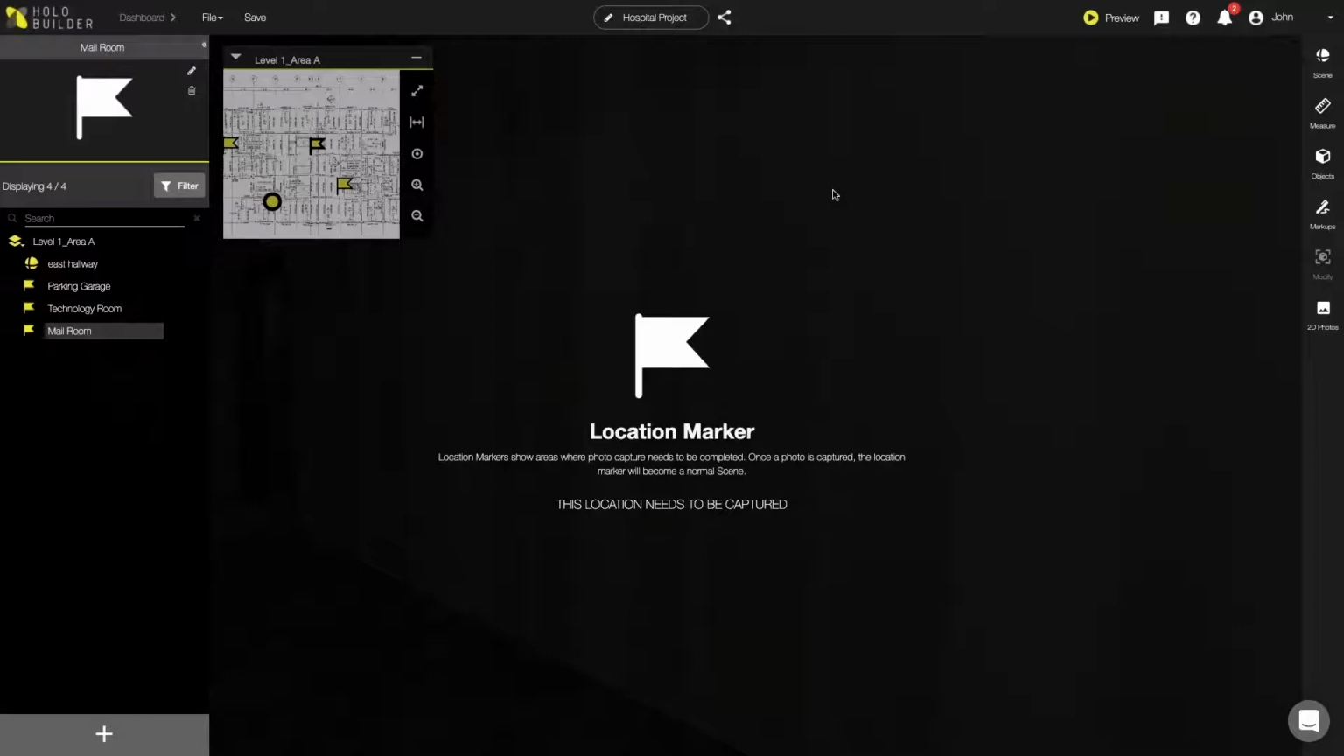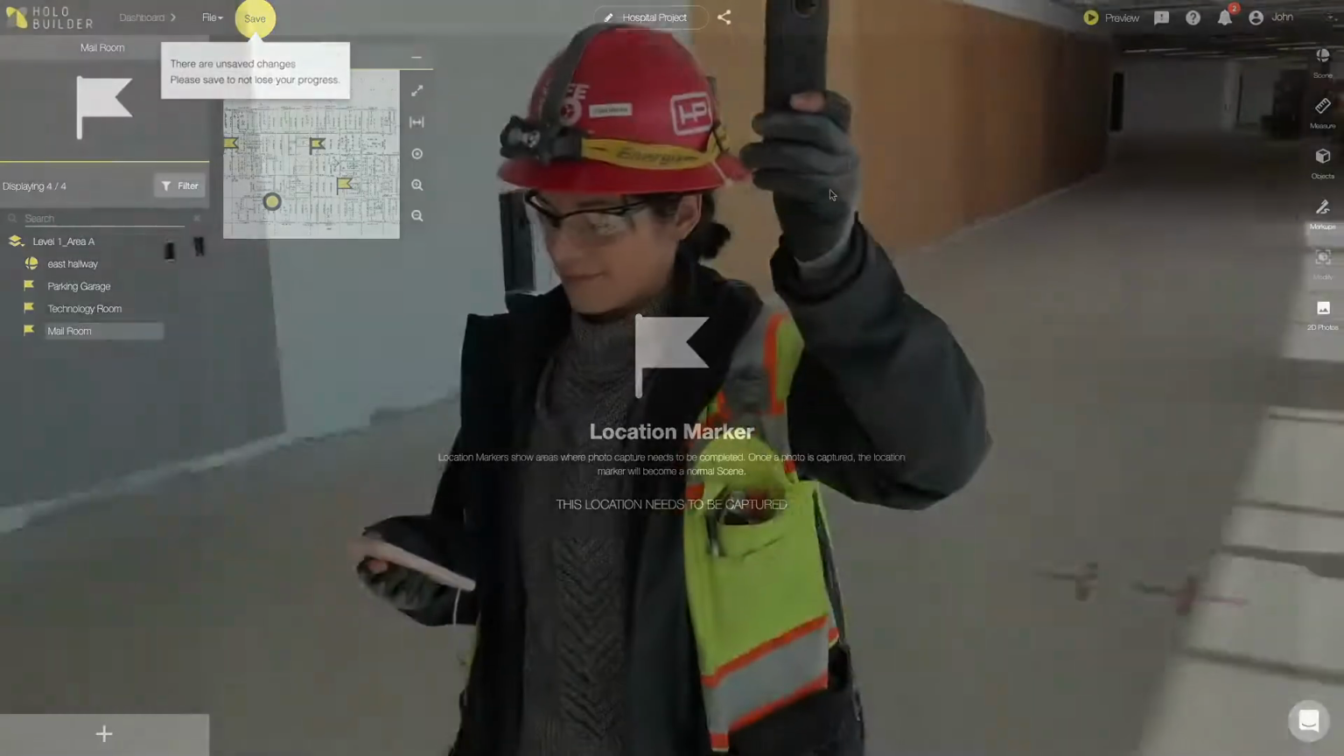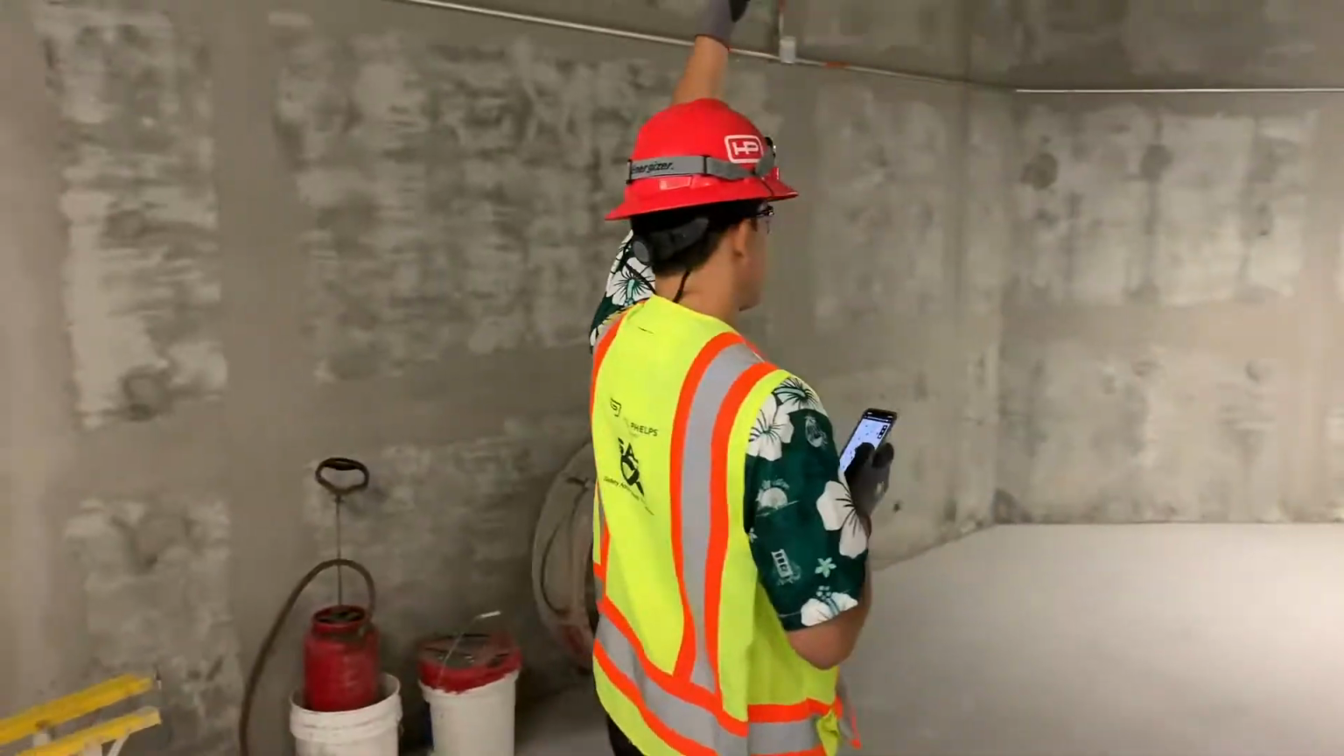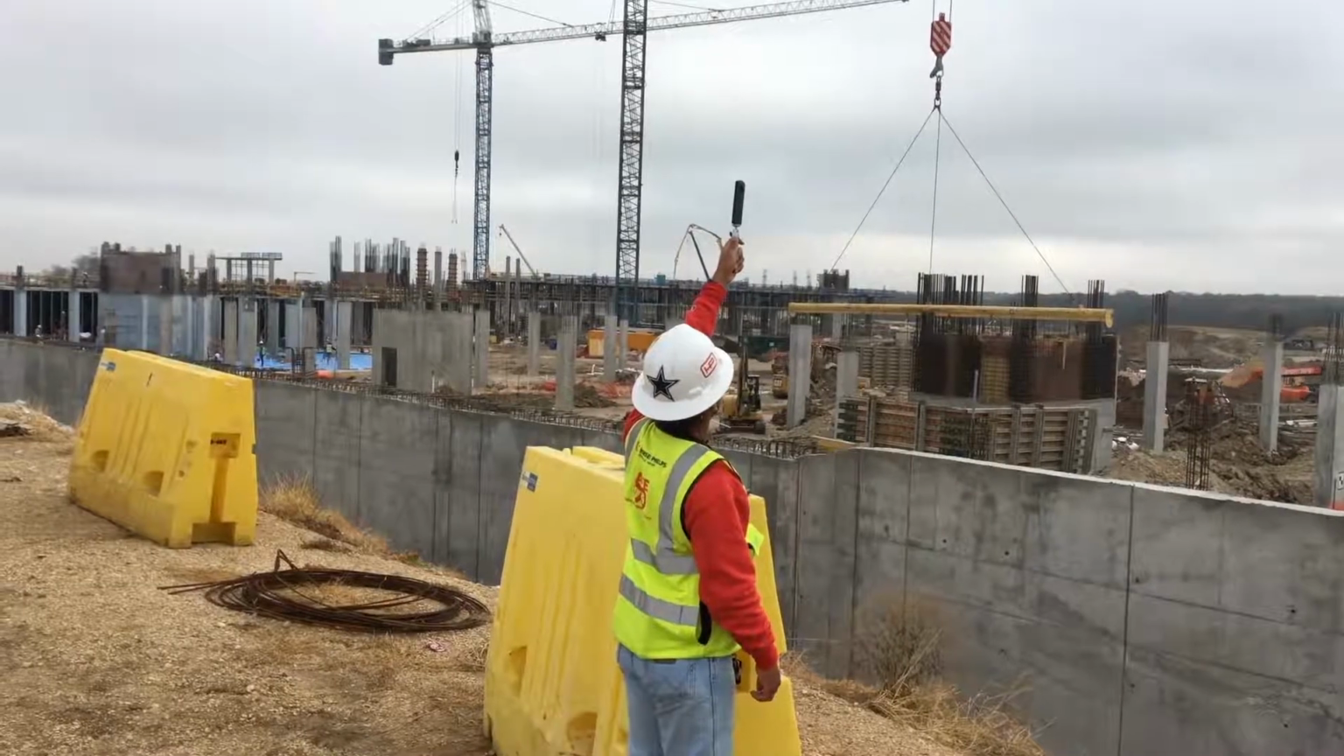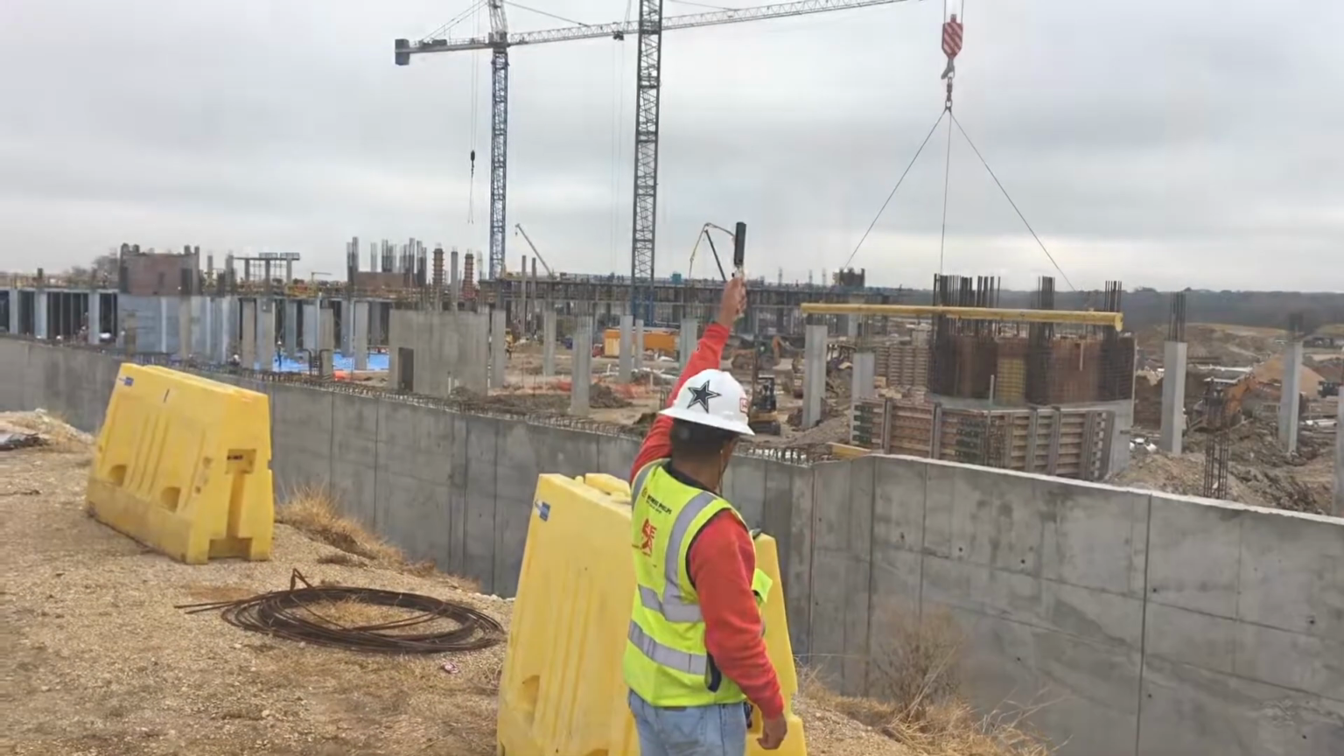Save your project to publish your changes to your team. Make sure to save your project frequently so you don't lose any of your progress on your project. Now that our project is created, we can see how easy it is to capture photos in the field. Let's jump on our JobWalk app.